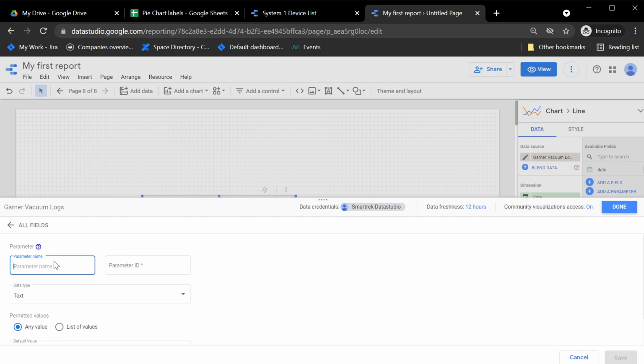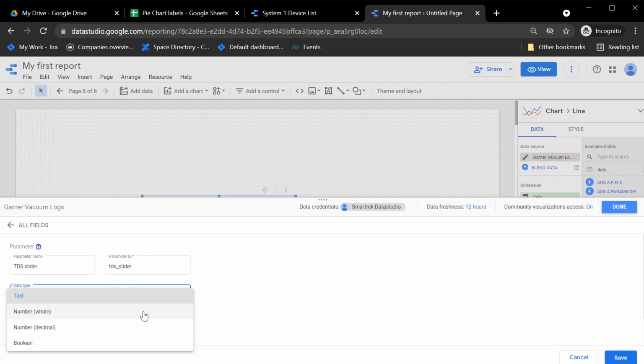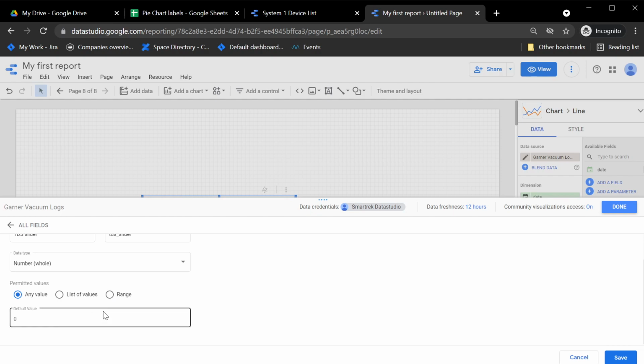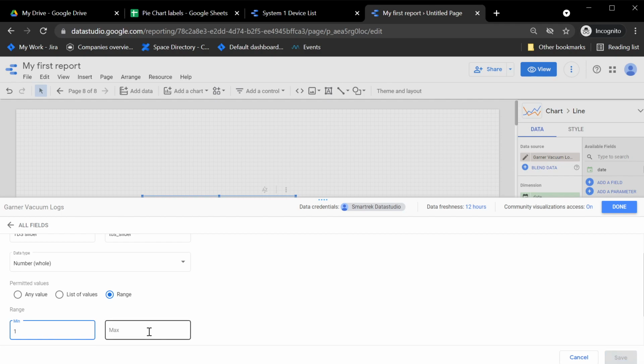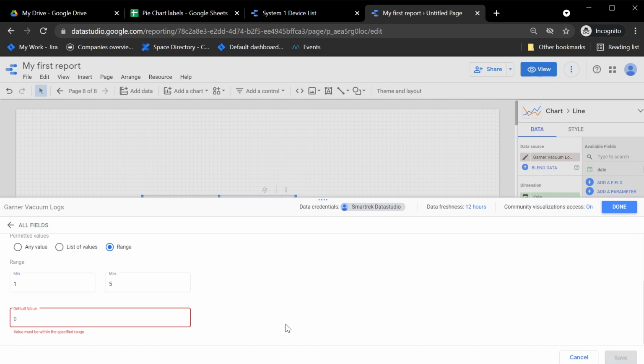We're going to name it TDS, time dimension. Oh, it doesn't like that. So just TDS slider. And it's going to be a number in the range of 1 to 5. And I'm going to select a default value of 2, which was aggregation by day. Save.